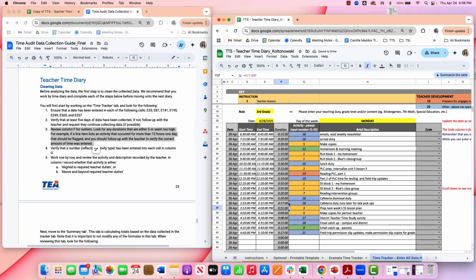This is really important that you go through because it's really easy to accidentally enter an AM because it automatically goes to AM first. And again, it will give you that negative.